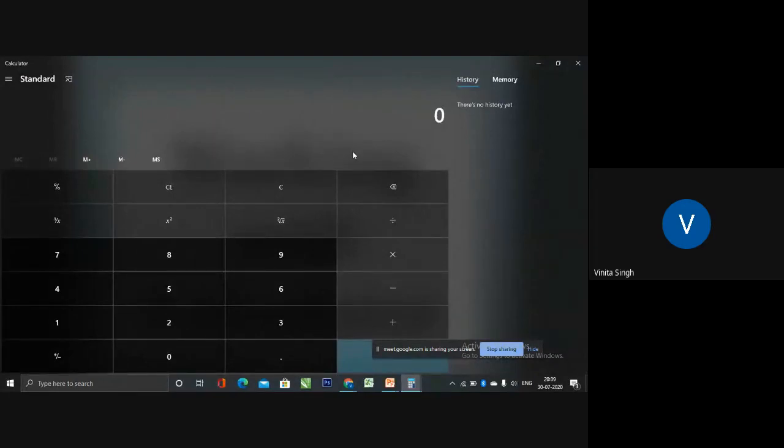For example, if I want to multiply 12 into 12, I will be pressing 12 from here, the multiplication sign, and then again I will be pressing the numbers, and then finally the equal. As you can see over here, the answer has come.